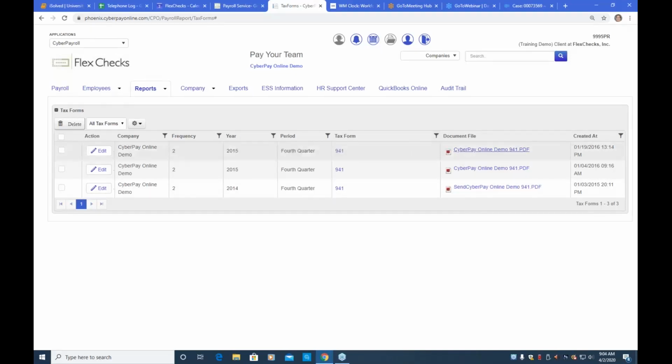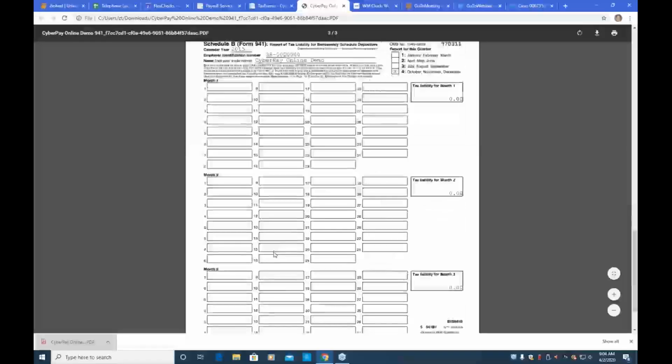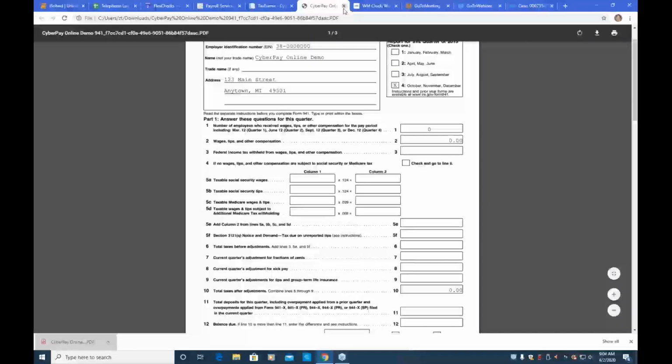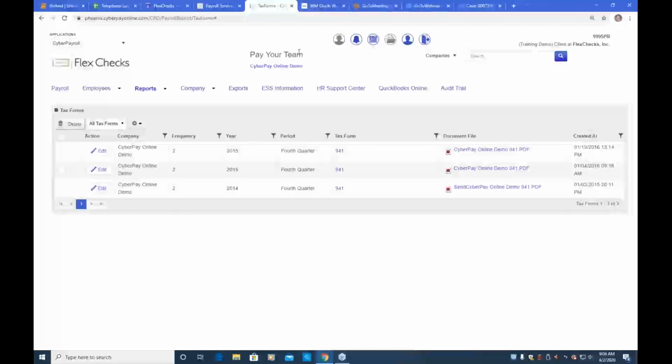And I can then click directly on the link to open that tab in a separate window or download it, depending on my browser options, and I can then pull my 941 for that specific period. I can then download it, copy it, do what I need to do with that particular option.